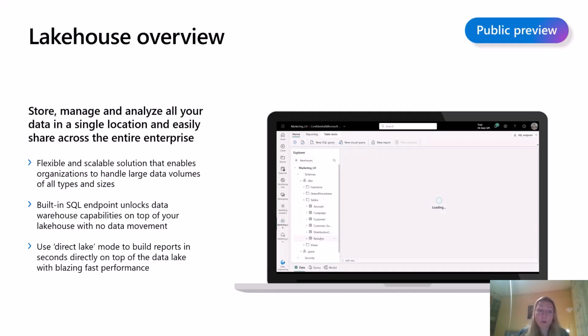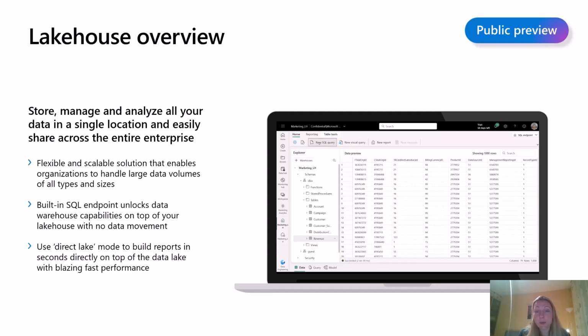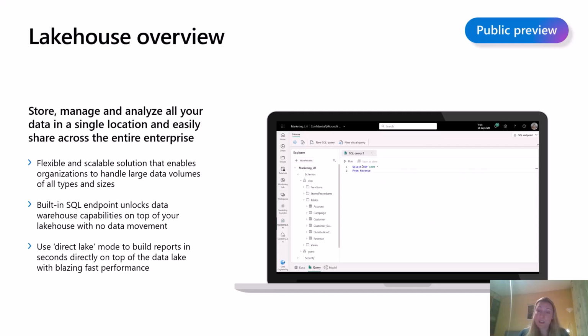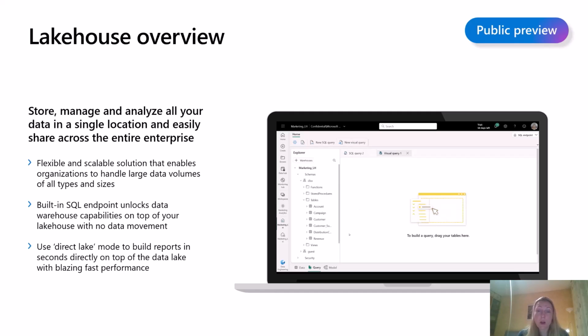Secondly, what we provide you is a built-in SQL experience. So every lakehouse automatically comes pre-wired with a SQL endpoint that just comes with this lakehouse. You don't have to do anything to set it up, and you can just leverage T-SQL on top of it. You can go and build out your views. You can write your SQL queries. You can even create visual queries, all on top of this lakehouse experience.